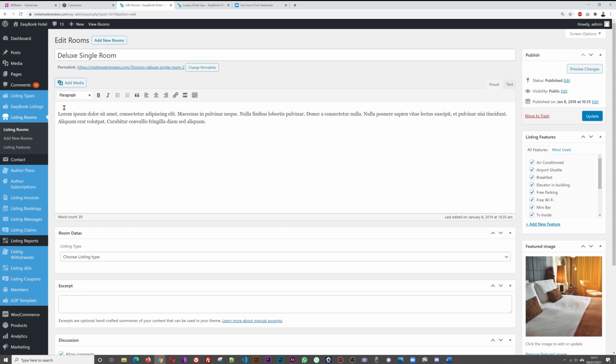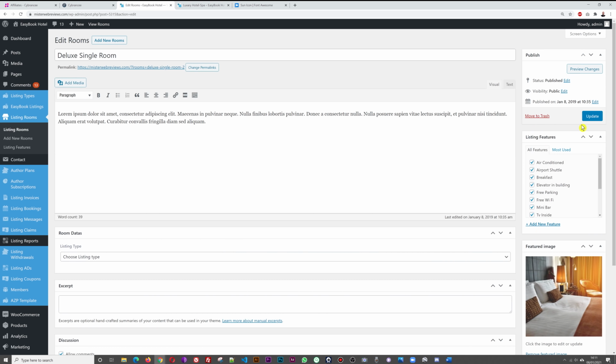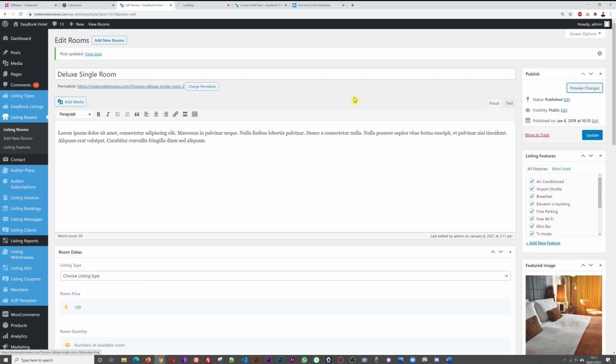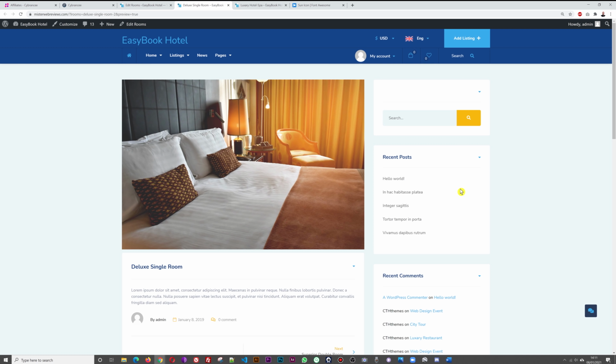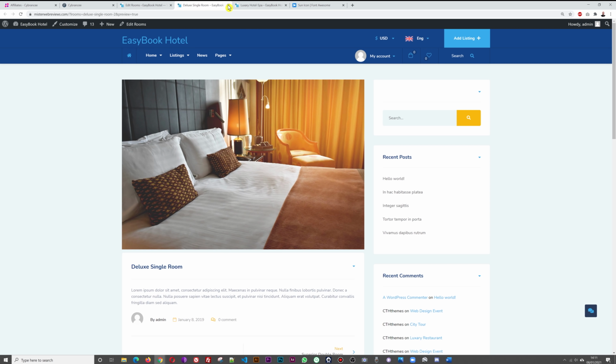And once it's filled in, you have basically the name, the description, all the features, and the featured picture, and that's basically it. And then you click update, and that's your room done. And then let me show you what it looks like from the front end on the website itself. If you load that page, this is what the visitors will see. So very nice indeed.